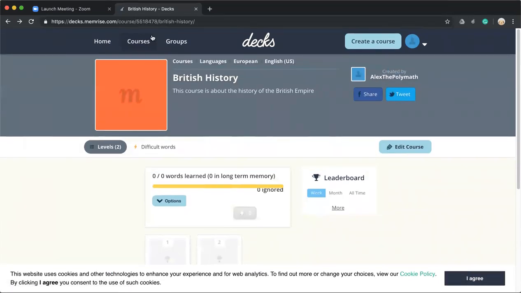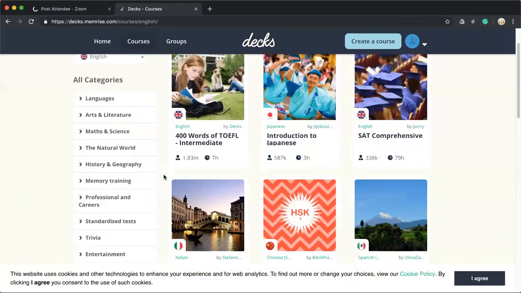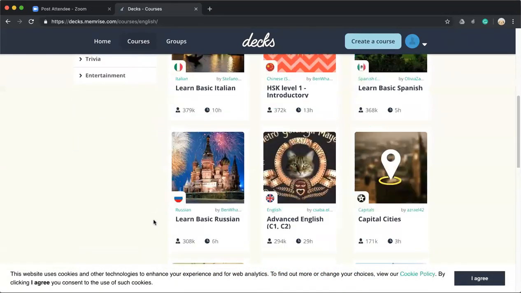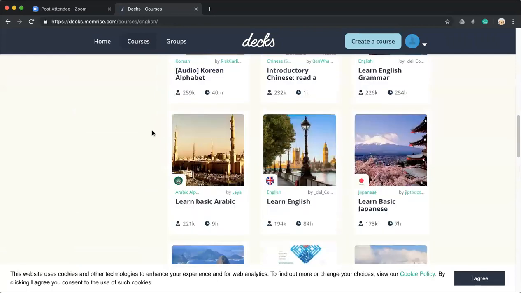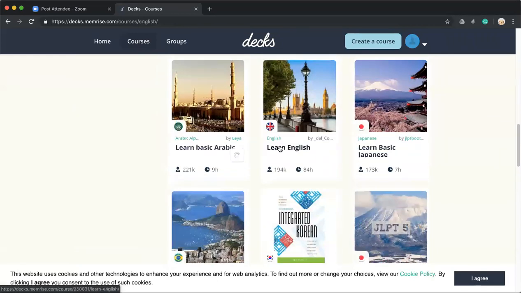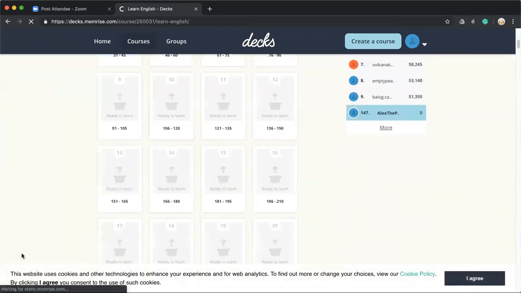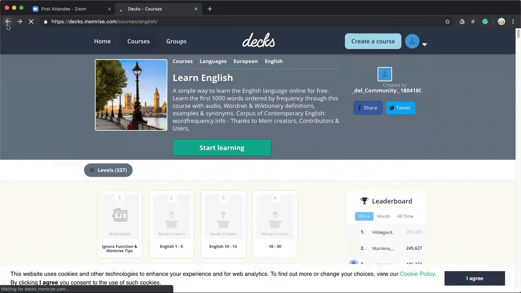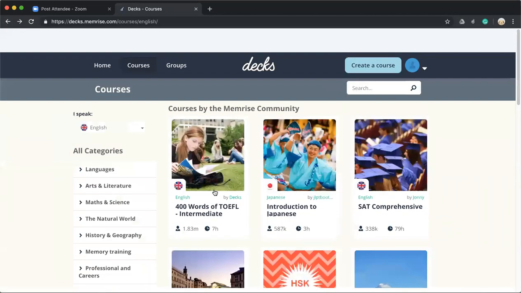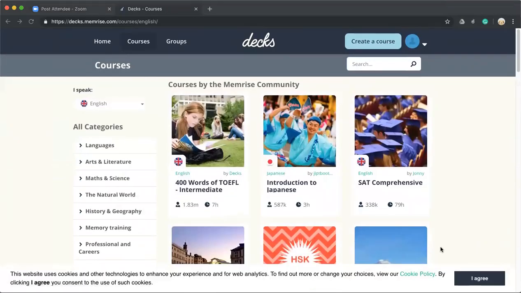And also, I forgot to mention, you can take other courses from other people, which is pretty cool. Like this course, and there are a bunch of levels you can take. Okay, and that's basically it for this tutorial on Dex and Memrise, or Memrise and Dex.